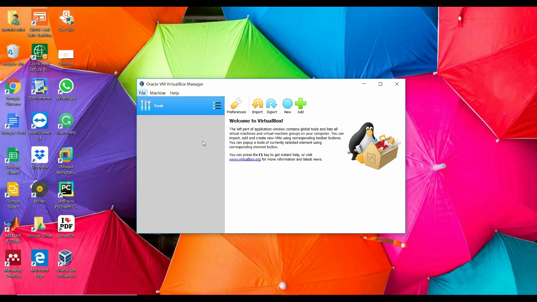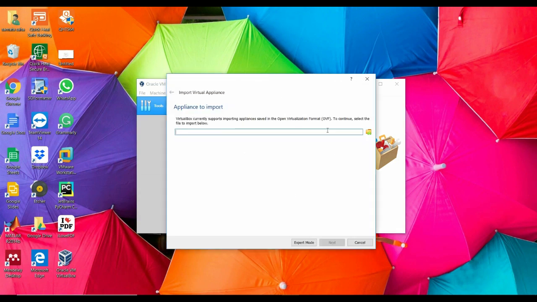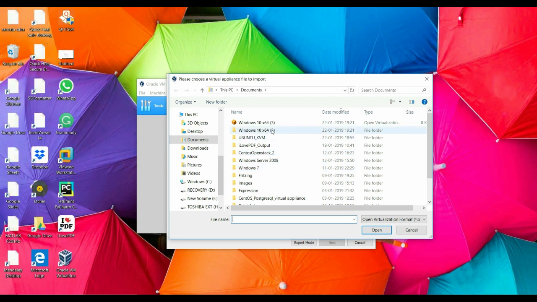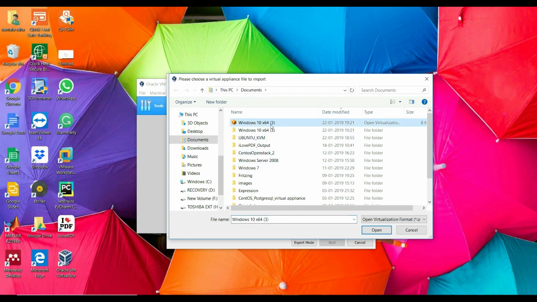Now import virtual appliances. Here also, as we told earlier, you need the OVF file. So let us check whether it is recognizing my OVF file or not. Look at this. Here is the Windows 10 OVF file. To create this OVF file, it takes lots of time, more than half an hour. Why it is so, I will discuss to you later.